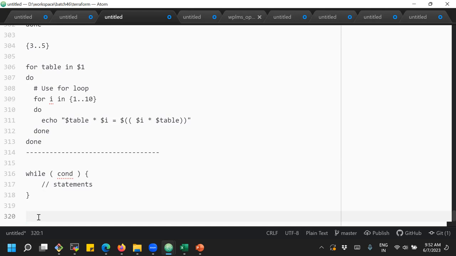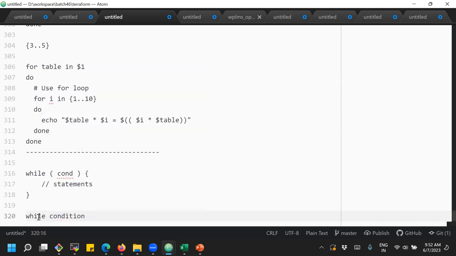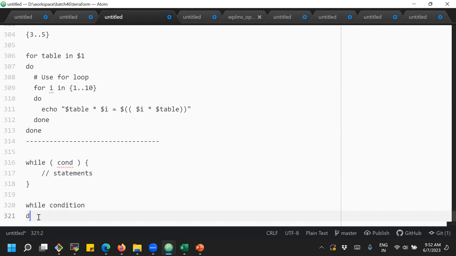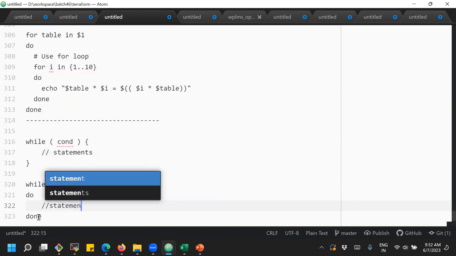But in shell scripting, what is the syntax of it? For the while, we write while and then the condition. But we don't use curly braces here, as we already understood in the for loop: do and done are the starting and ending block, and there we can define the statements.